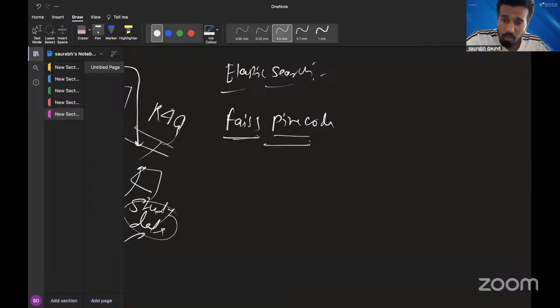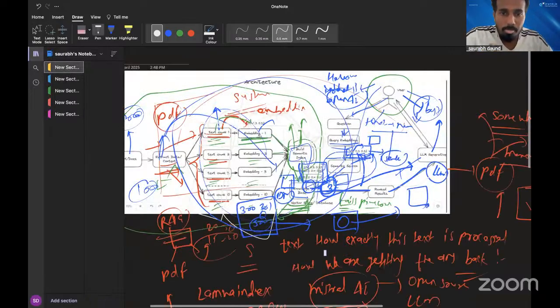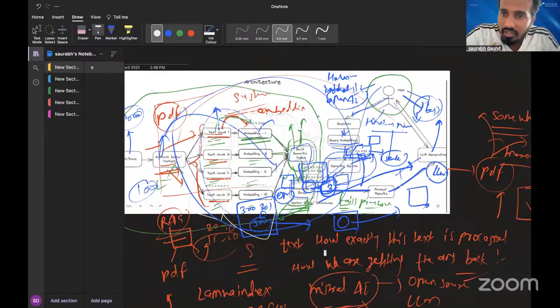Now, I told you about loading the data, and I told you about data indexing. It also does something called querying the data, asking the questions that a user has asked. When I say querying data, whenever a user is asking a question, I need to search that particular question in my database. Let's suppose I want to have an answer: hello, tell me what is the meaning of generative AI.